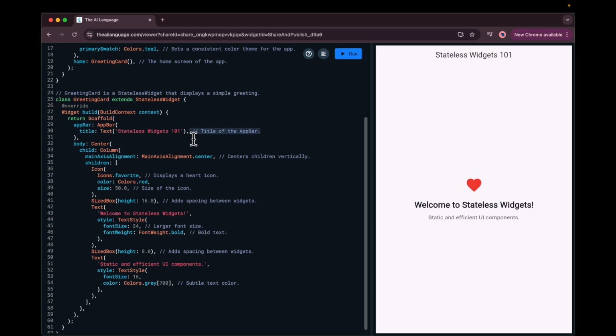Now for the body, this is where all the fun stuff happens. We've wrapped everything inside a Center widget, which, as the name suggests, centers its child both vertically and horizontally. Inside the Center, we've used a Column widget. A Column arranges its children vertically one after the other. Let me walk you through the elements we've added here.